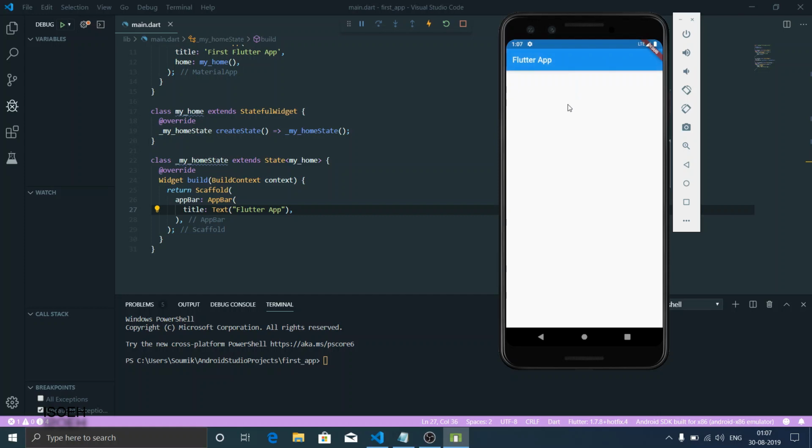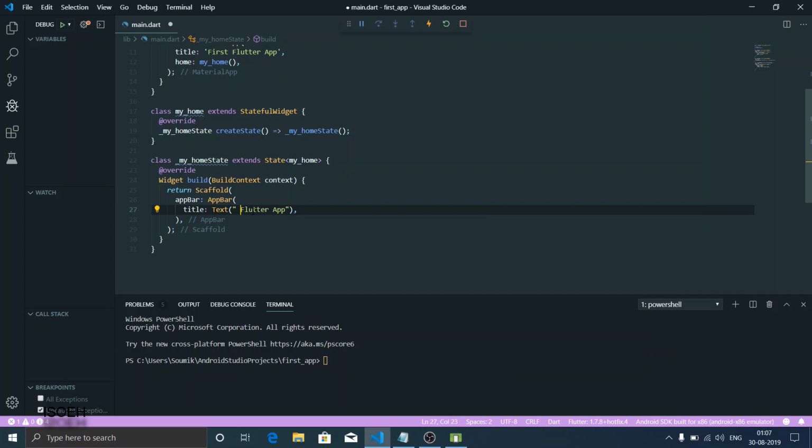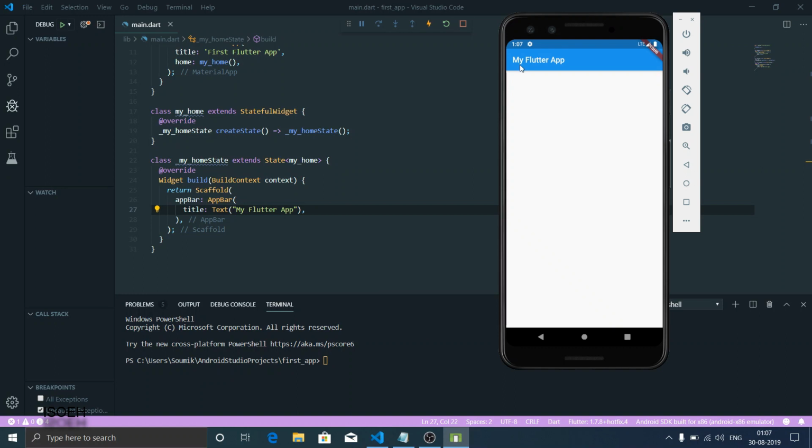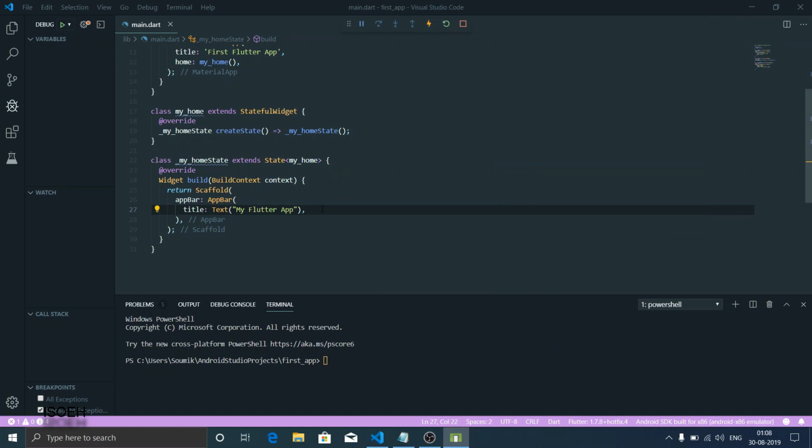Yes, as you can see, it is showing in the title bar: Flutter app. Let's do one thing. Let's change this to my Flutter app, and let's see how the hot reload thing works. I have saved this. Let's go back to here, and it is already changed. So this is the hot reload functionality of Flutter.